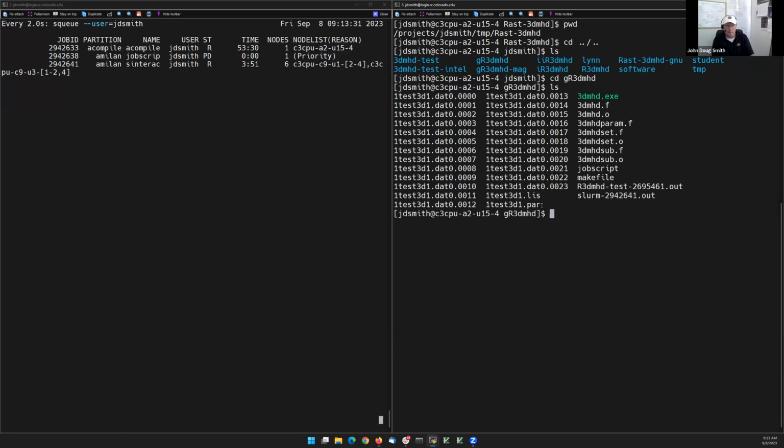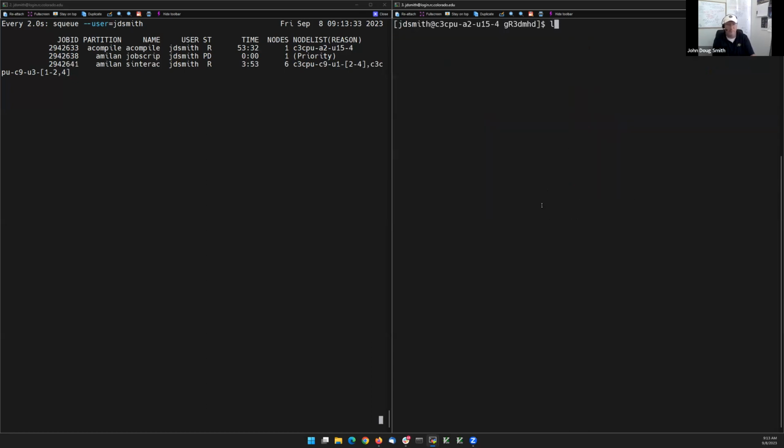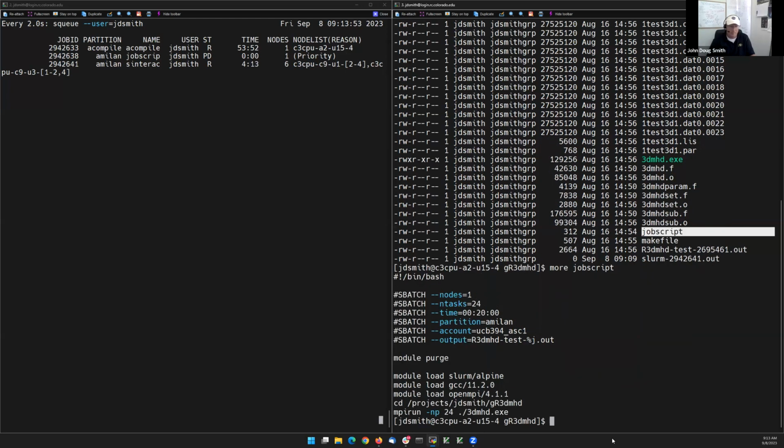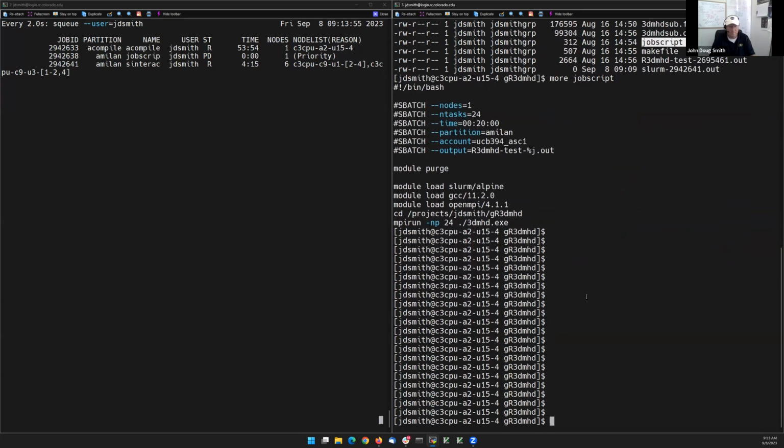Right, so when the model runs, if you're running with a scheduler, this one's a Slurm system, so you'll have some kind of a scheduler job script, right, that will likely look something similar to this. This is a 24 core run, 24 process run. For my cluster, that's one node, partitions, all these types of things.